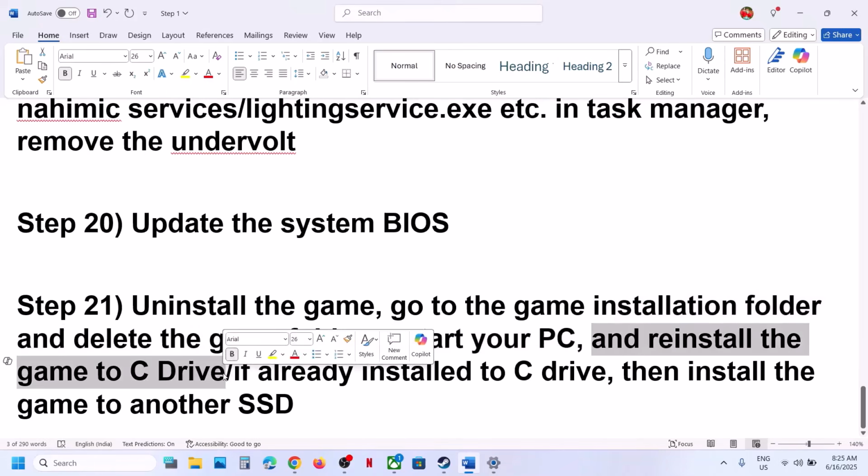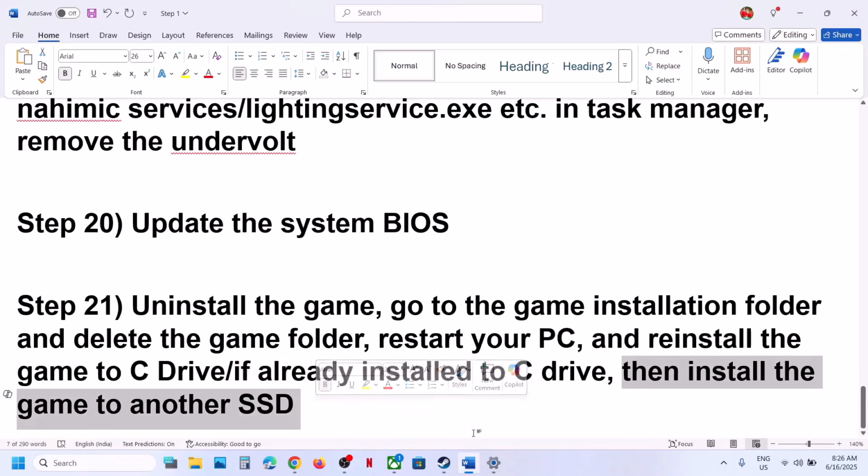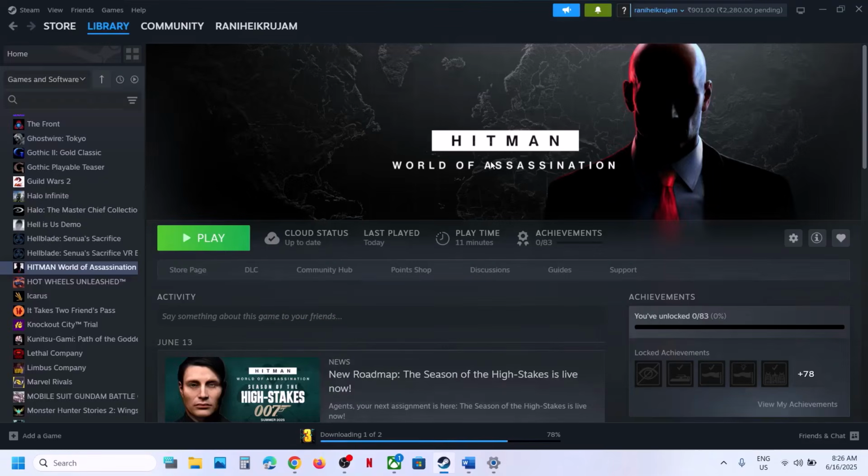If the game is installed to a different drive like D drive or E drive or any external drive, try to install the game to the C drive and then check. If the game is already installed to the C drive, then try installing the game to another SSD and then check. So one of the steps shown in this video should help you to run this game successfully on a Windows computer.